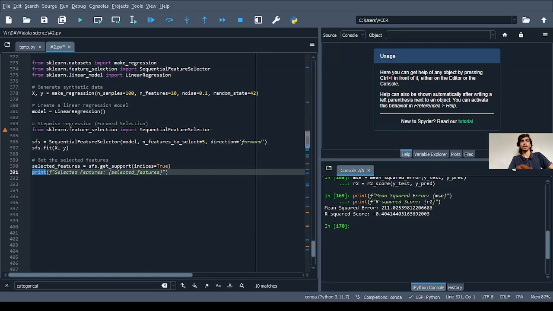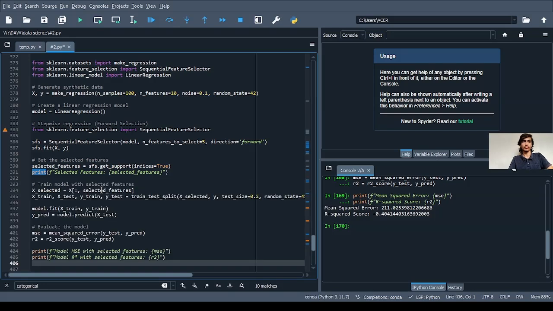So here we are using forward selection, where features are added step by step to optimize the model. A sequential feature selector gives us the most relevant features. Let's evaluate the model with selected features. After selecting the top features, we retrain the model and evaluate it. You will notice an improvement in performance if irrelevant features were previously hurting the model.